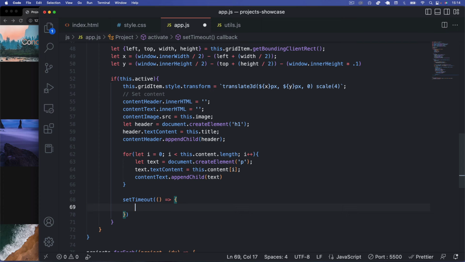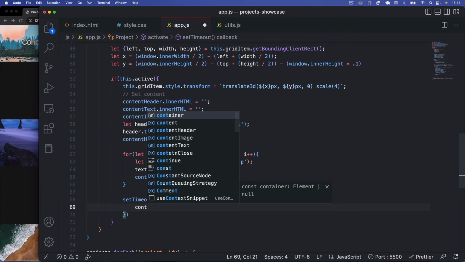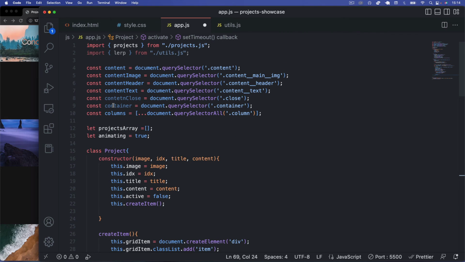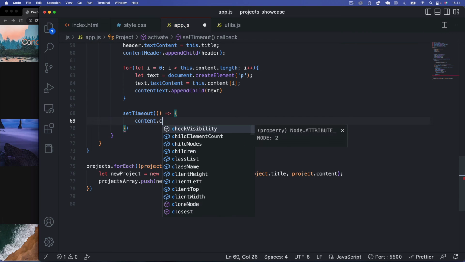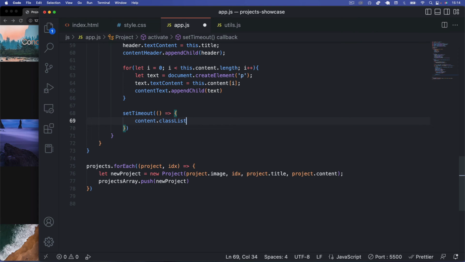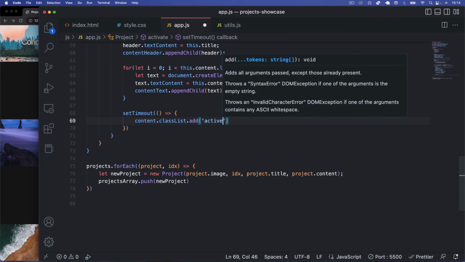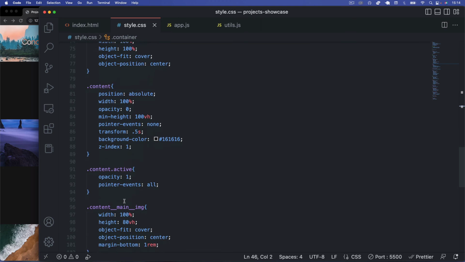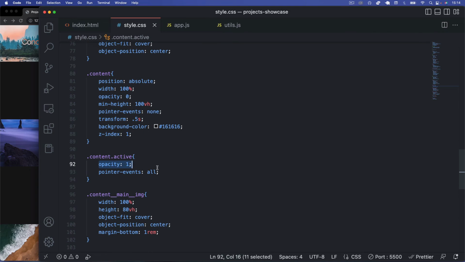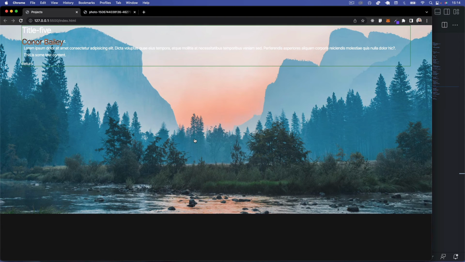And here we're just going to say content. So remember we had our global content div up here, and we're just going to say content.classList.add. We want to add the active class. Remember when we set the active class to our content, it brings the opacity to 1 and allows us to interact by setting the pointer events to all. Okay, so now you can see there's our content.